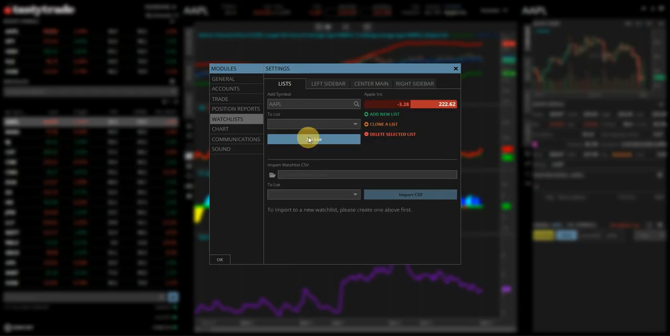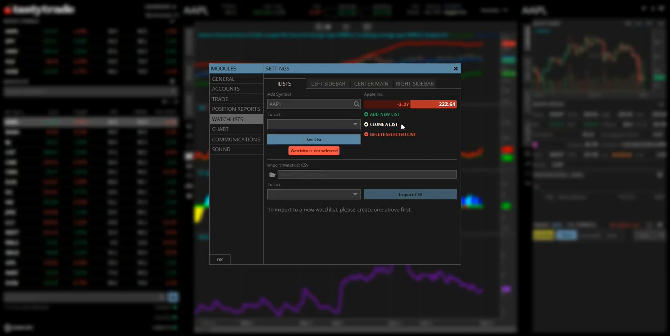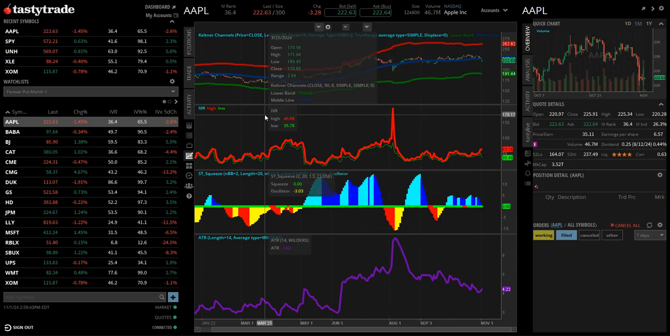I search in the search bar Apple, and I can either put it in one of the watch lists that I have, or I can click add to new list right here, and then I'm going to call it, I don't know, testing 1, 2, 3, and then I'm going to click add Apple to testing 1, 2, 3, and it will show up on the left bar. Now I'm not going to do it because I already have Apple in like 50 watch lists, but that's exactly how you add a stock to a watch list on the Tastytrade platform.